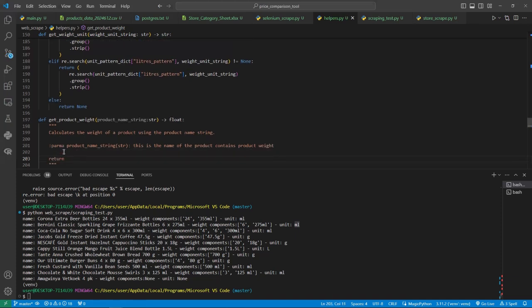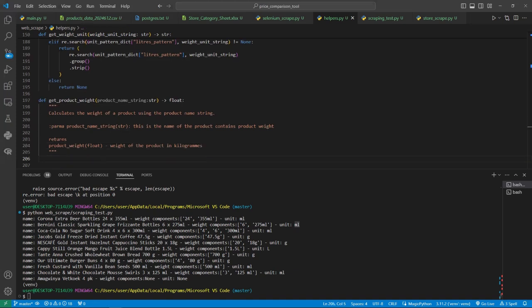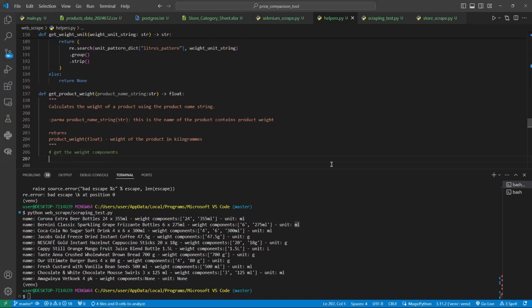So what's it going to return? It's going to return our product weight in kilograms. Right, so if I'm spelling kilograms correctly over there. Sweet. So first things first, get the weight components.